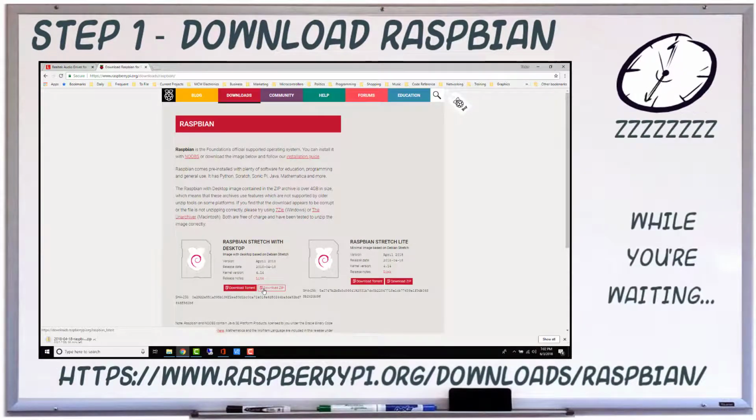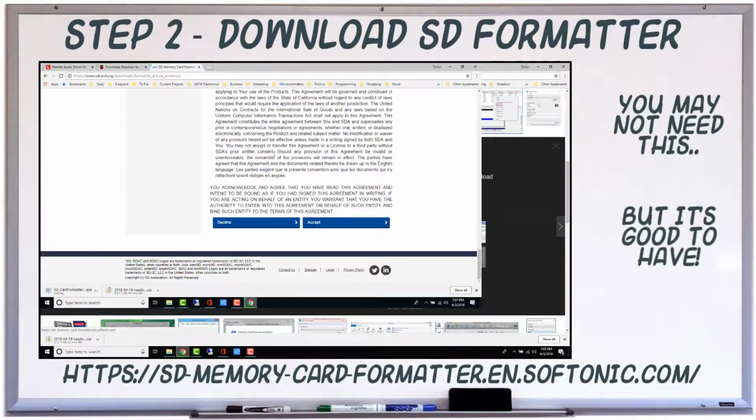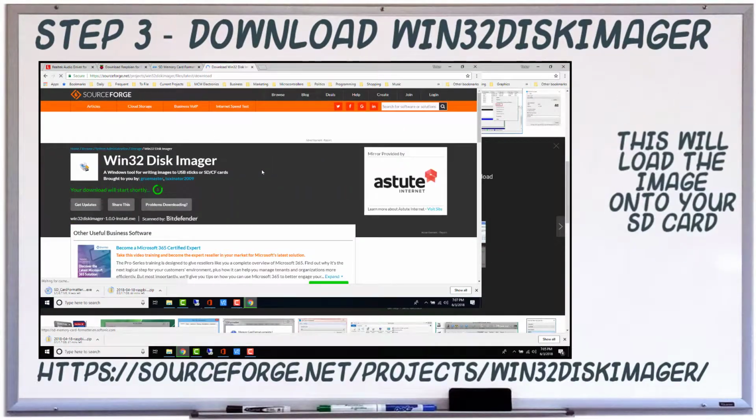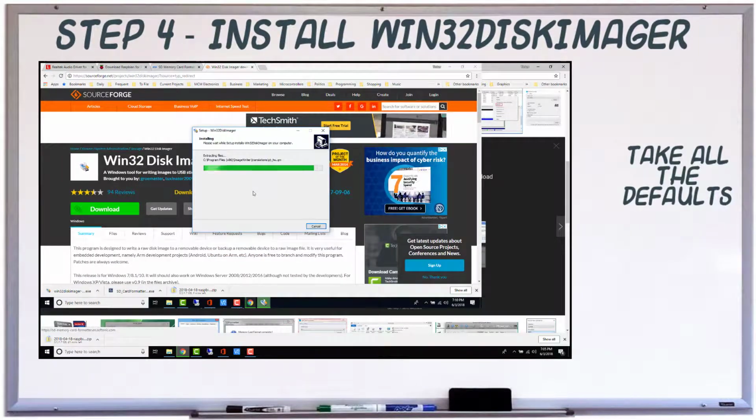Download Raspbian from raspberrypi.org. While you're waiting for that, download SD Formatter. You may not need this, but it's good to have. Download Win32 Disk Imager. This will load the image onto your SD card. Install it and take the defaults.